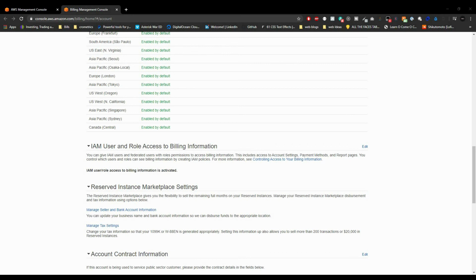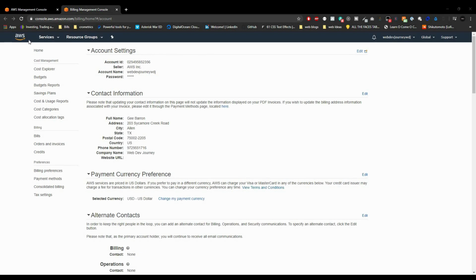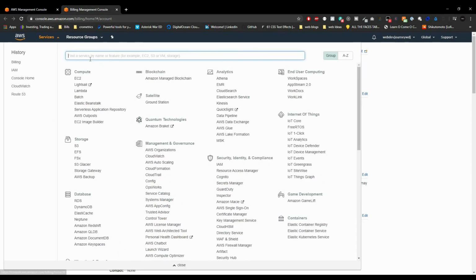So what we just did is this will allow an IAM user to control access to the billing area of AWS, so that someone other than the root user can see the current charges that are being racked up or change the billing details. So let's scroll up over here.